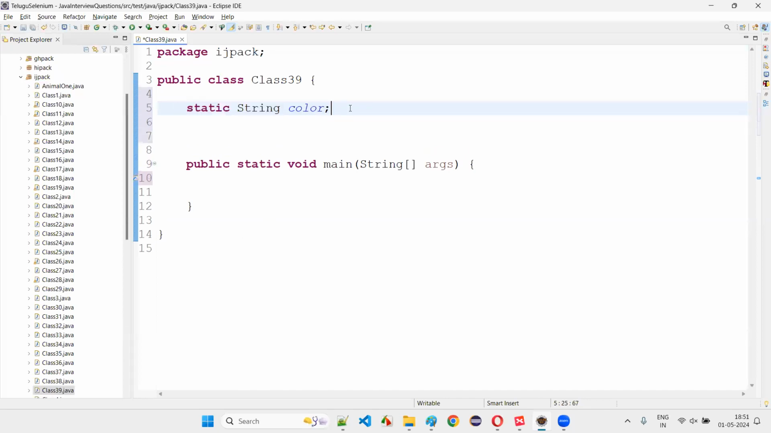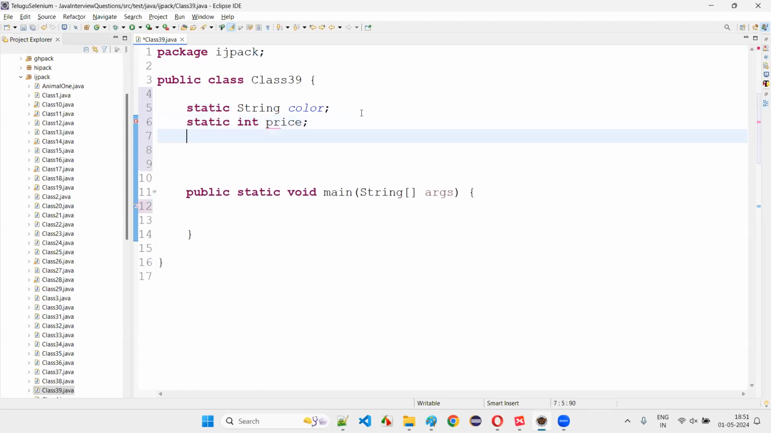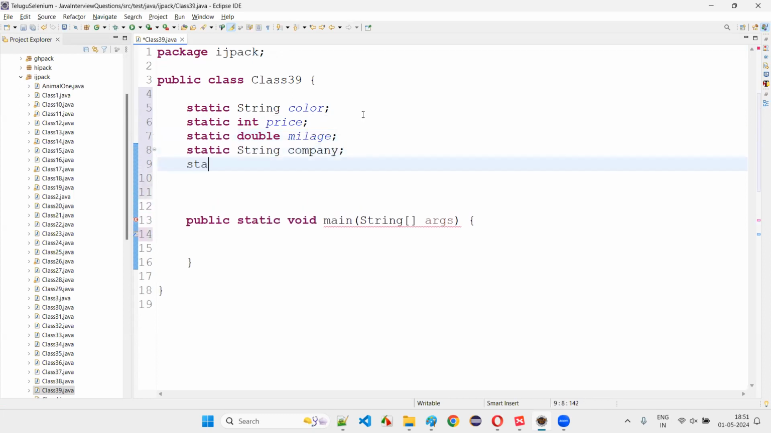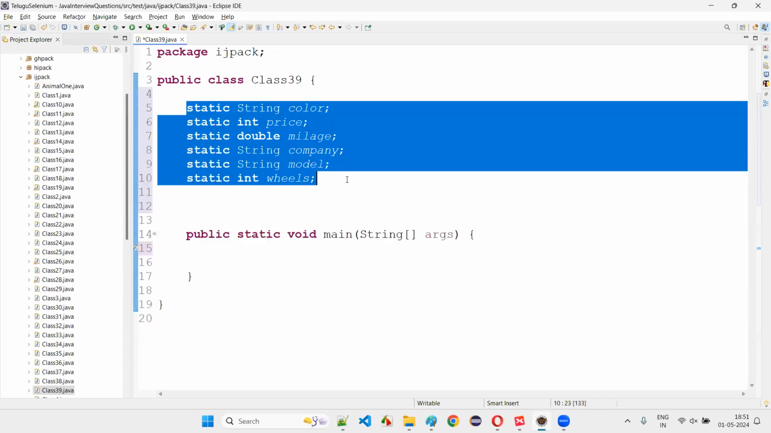You see, just creating the static variables: static int price, let's say, static double mileage, let's say, static string company, let's say. I'm just taking an example, guys, don't take this seriously. Model, I'll say, and static int wheels. Some static variables I created. Before I use these static variables inside the main method, I want them to get initialized.